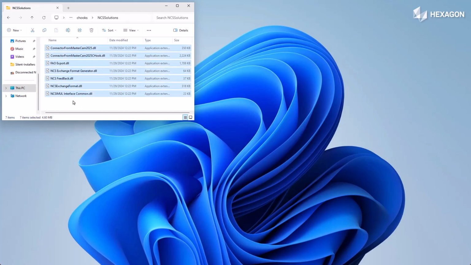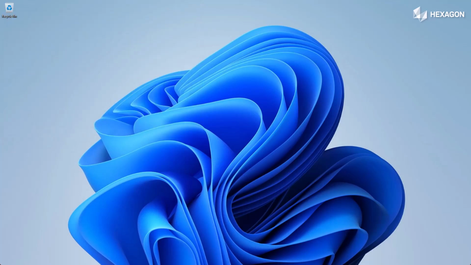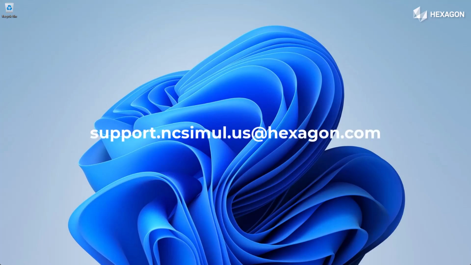If you want to install a different interface, make sure to check the NCSimul installation documentation or reach out to the local support team at support.ncsimul.us@hexagon.com.